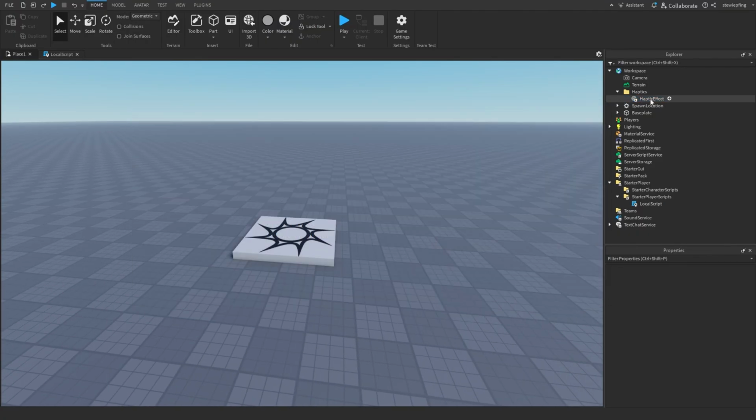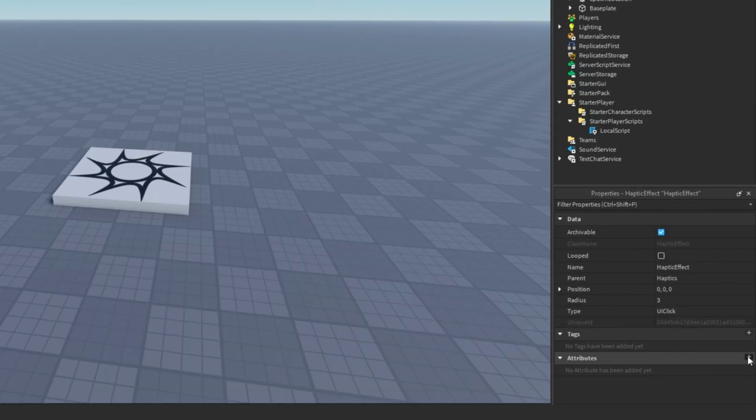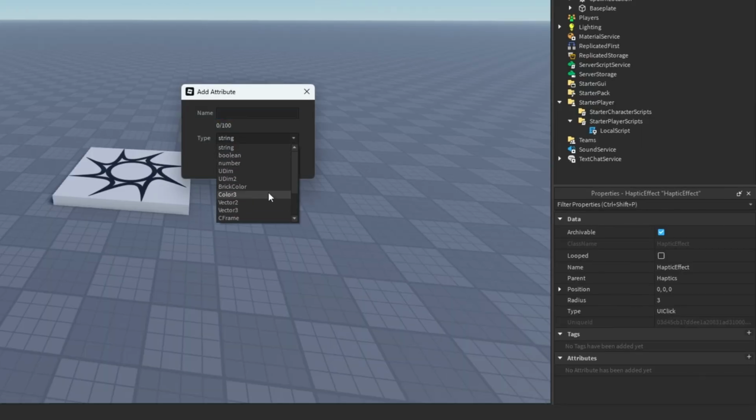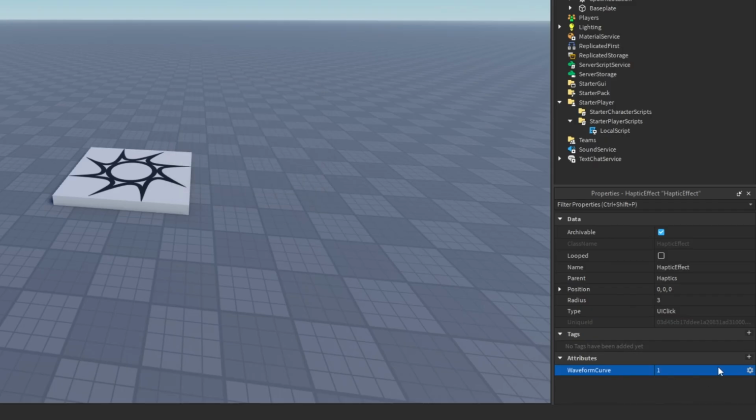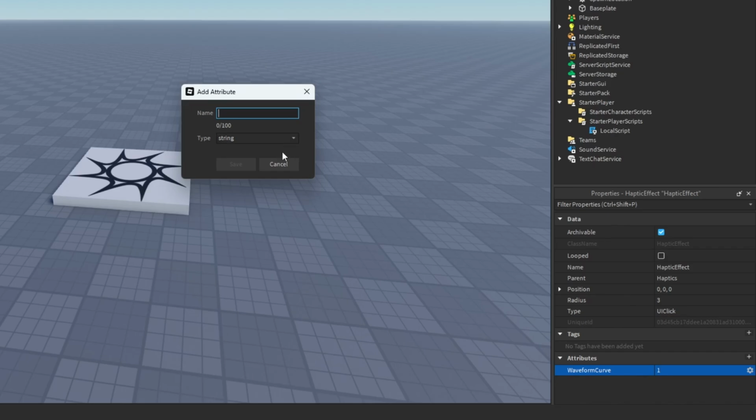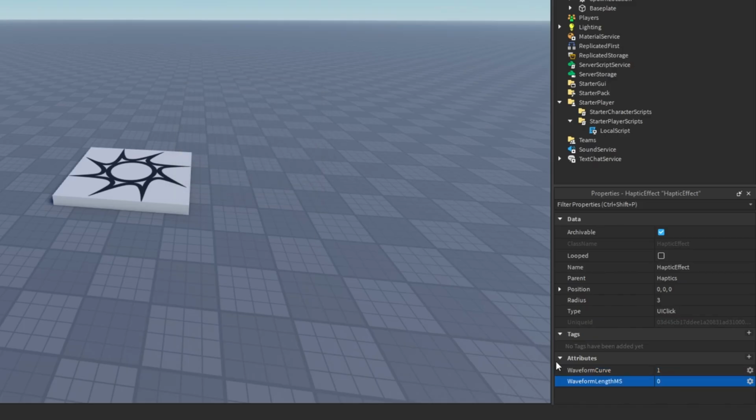So in my workspace, I have this haptic effect, and basically if I wanted to set it up so I can change the custom haptic effect, then I would want to add some attributes. So I'm going to add an attribute, and this is going to be a number sequence, and I'm going to call it waveform curve. And as well, I'm going to add a number attribute, and I'm going to call it waveform length, which will be for how long the effect will go on for in milliseconds. So I'm going to set this to maybe something like 5,000.